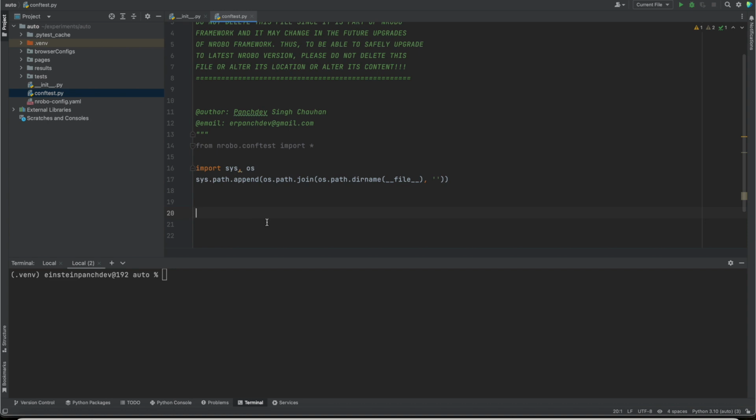But if you are going to override any of the nRoBo conftest settings, okay, so you have to remove this import and then write your definitions here. So that is the cautionary thing that you have to follow.